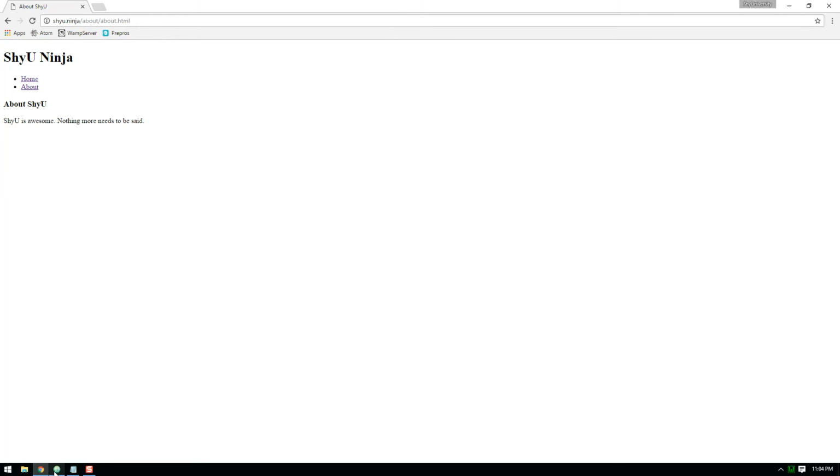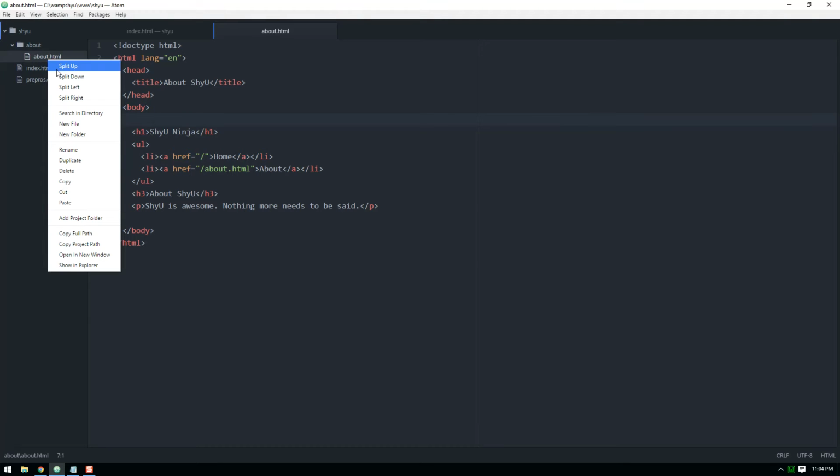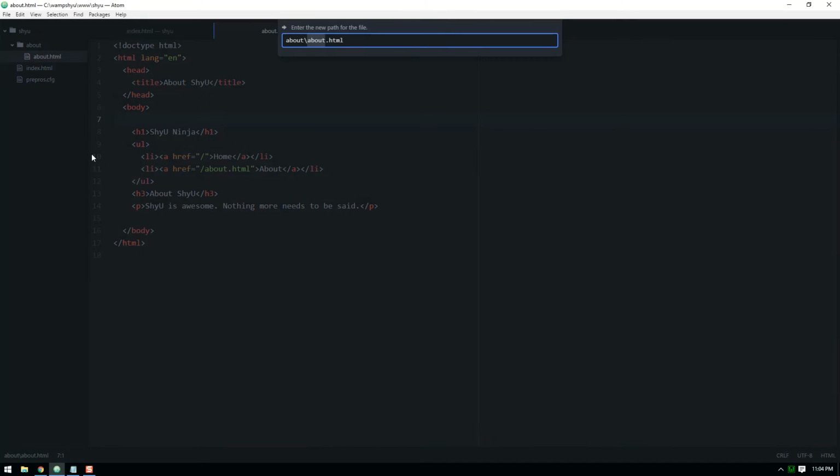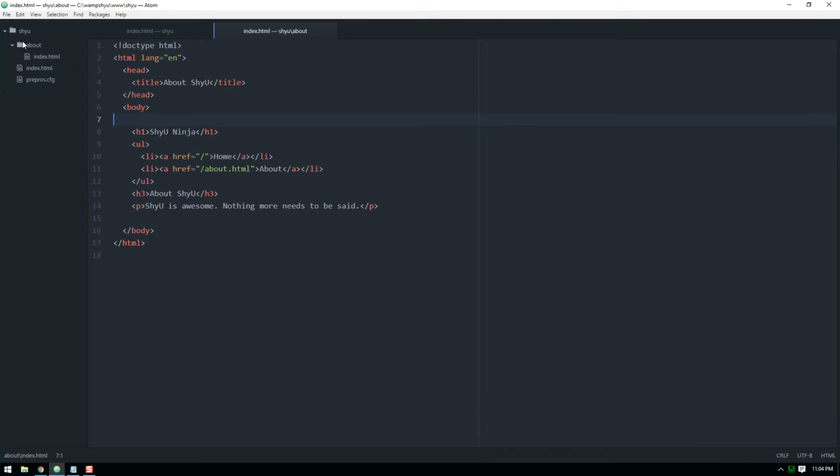So, like I said, what you do is you rename this to index.html. So the first file that you want the website to go to in a folder, so in the ShyU folder, we want it to go to this index.html. In the about folder, when we're actually at the about folder, we want it to go to this index.html.